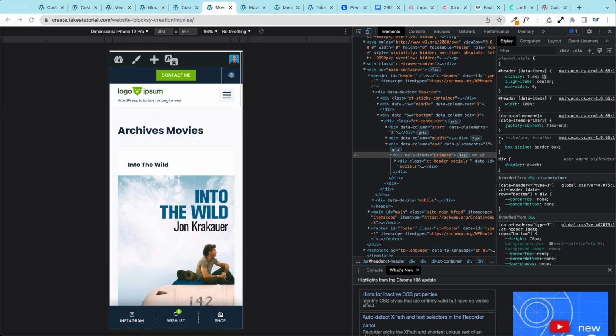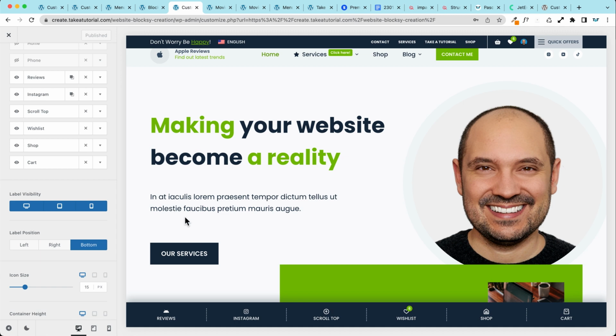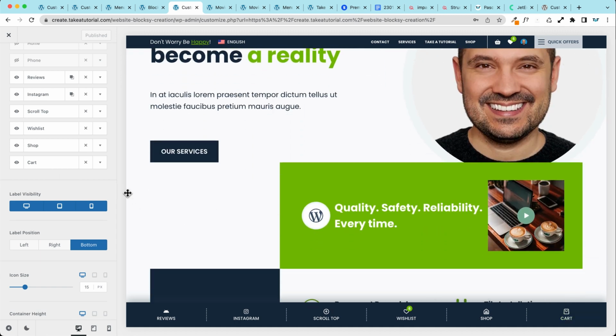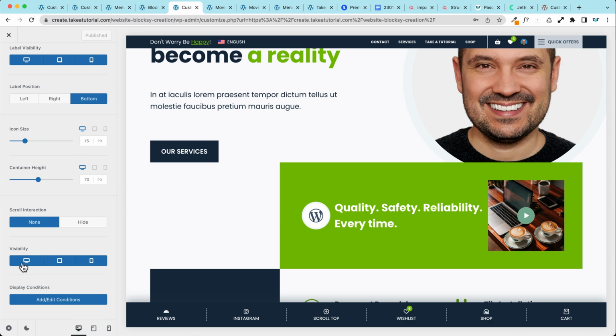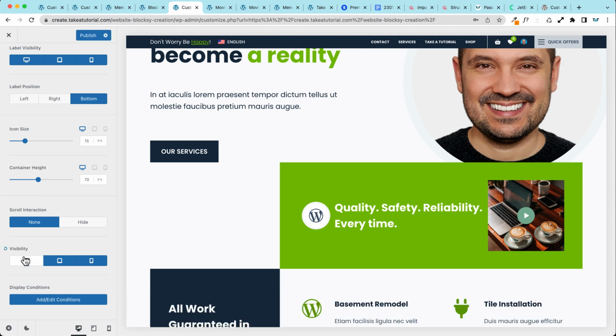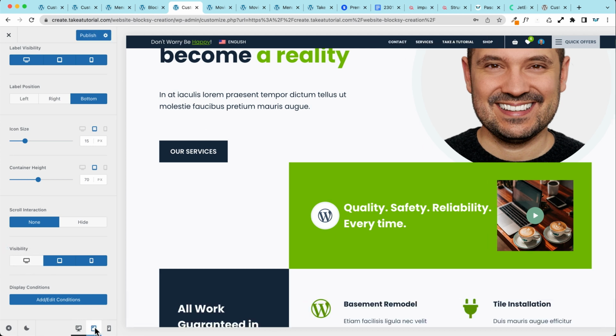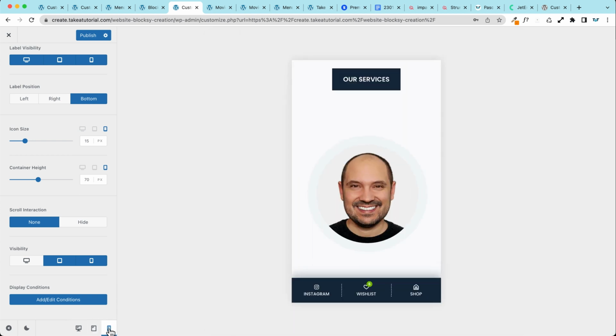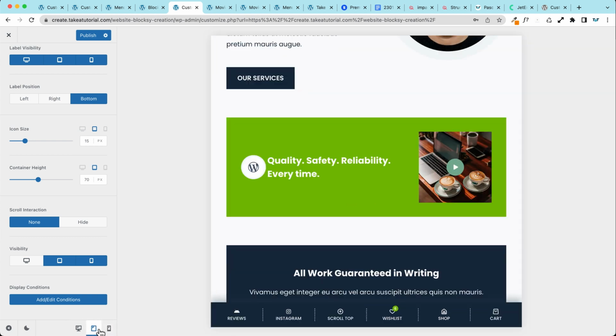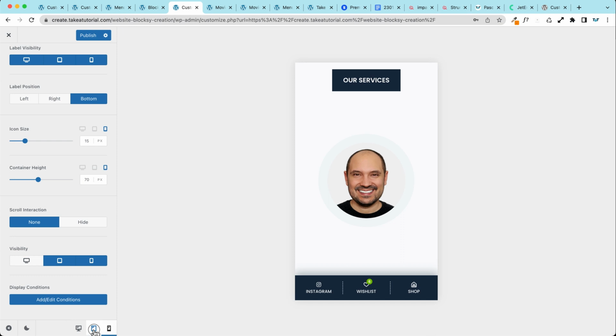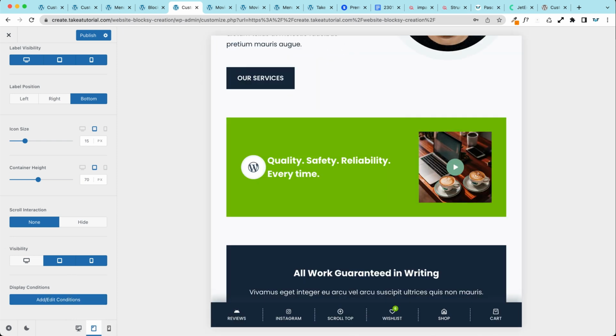If you want, of course, you can also choose to show this bar only for some special devices. For example, if you scroll down here, you can choose the visibility. If you want to hide this bar for desktop users, you can just click here and you will see that only people accessing from tablet and phone will be able to see it. And that's it. This is a really cool feature.